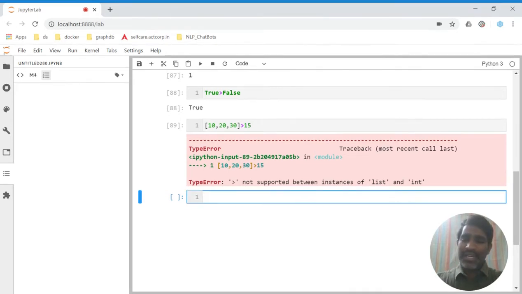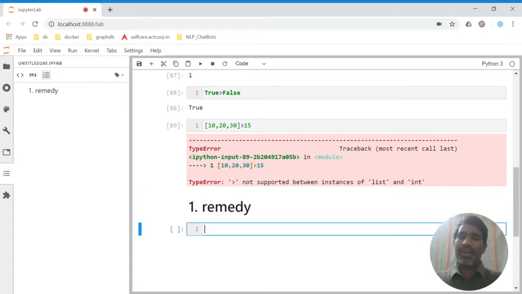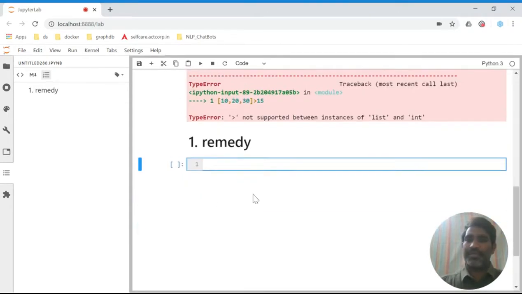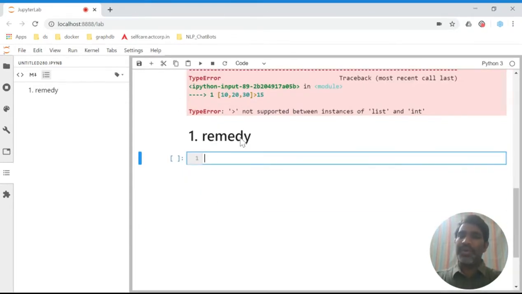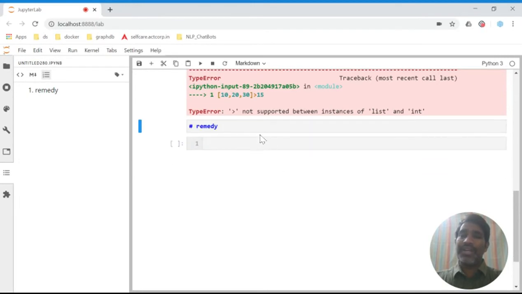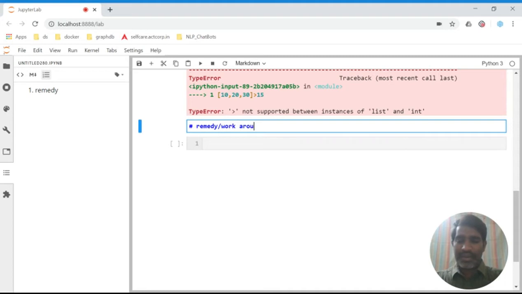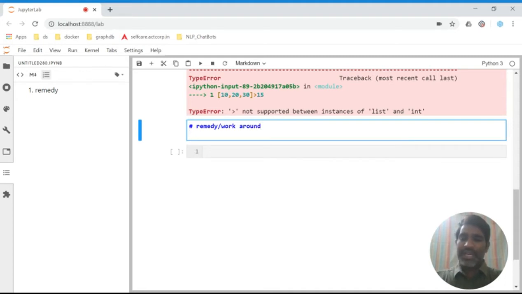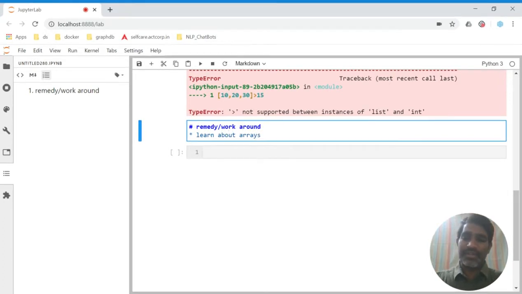Now, what is the remedy for this above error? Do you have any workaround for the above error? The answer is yes, we do have a workaround. The workaround is to learn about arrays. We need to learn about the concept of arrays.